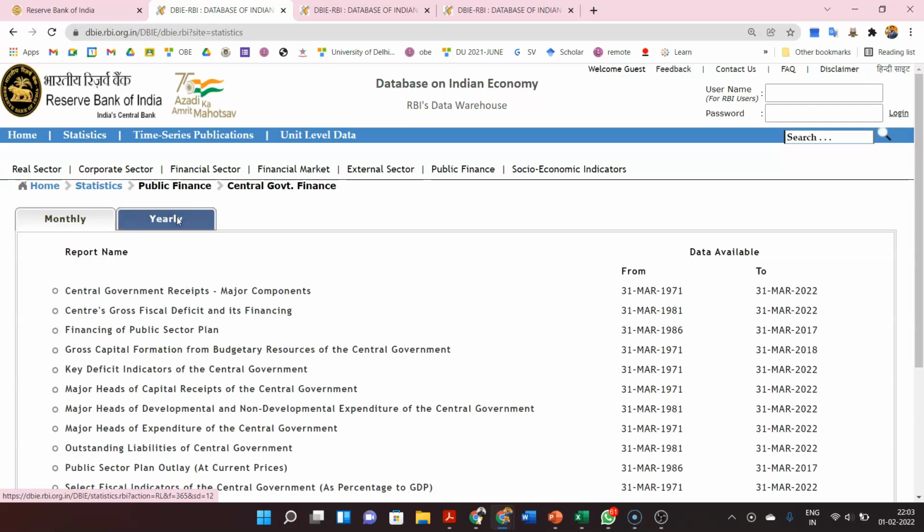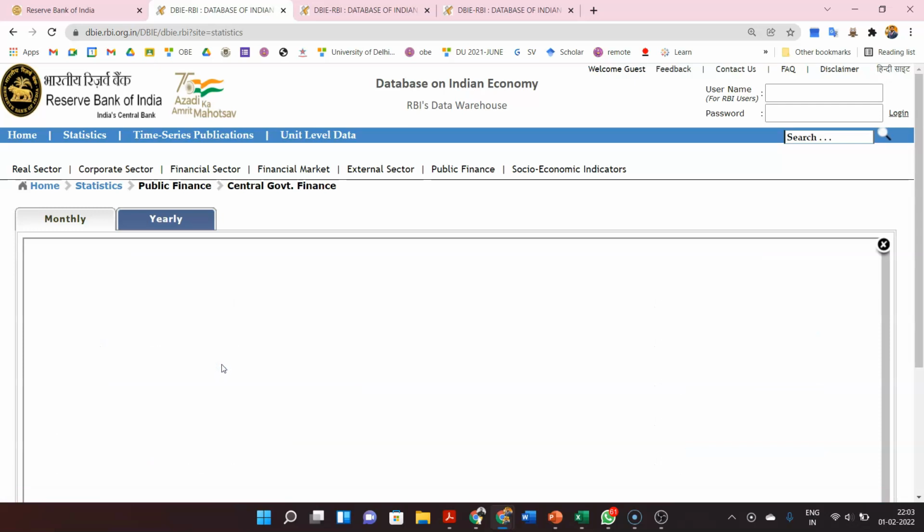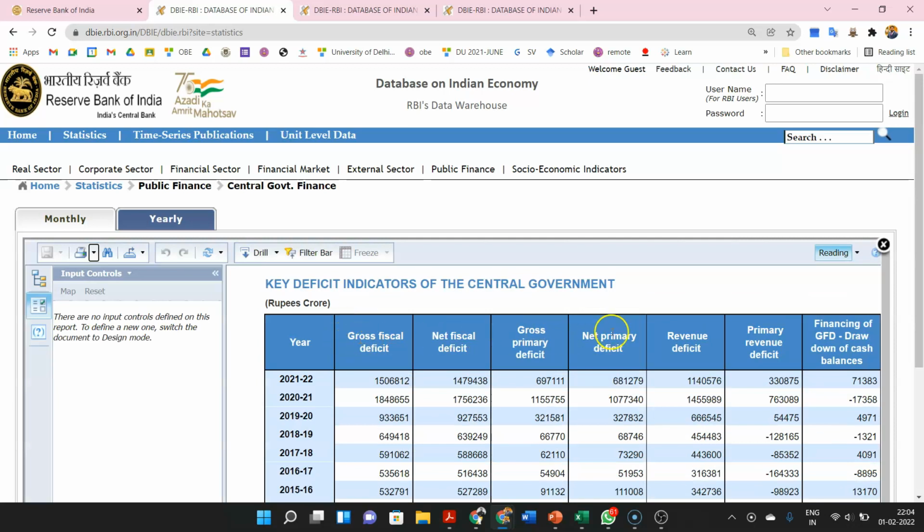So go to the yearly tab, and from there you can track key deficit indicators of the central government. Just click on this and you will get all the figures. It will take a little bit of time to process, and here you have all the deficits available. So can you see, till 2021-22 all these deficits are available. It has not been updated with 2022-23 figures, and these are just budgetary estimates. So if you want to take the revised estimates, you can pick up the revised estimates from the budget document and make the document.